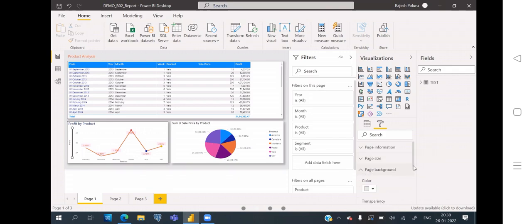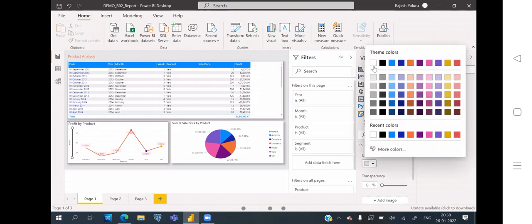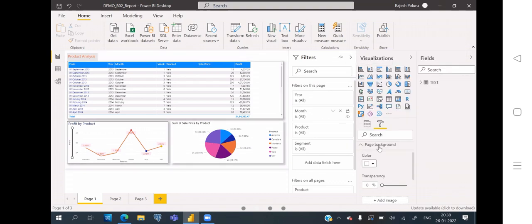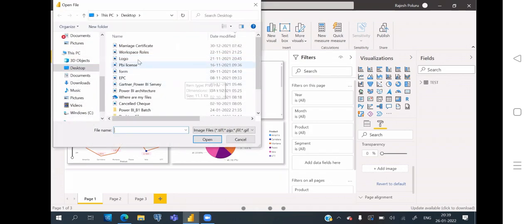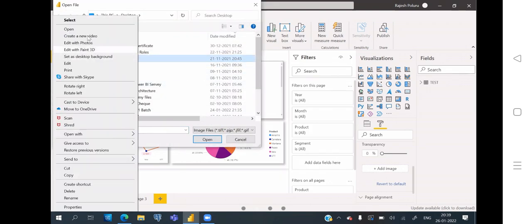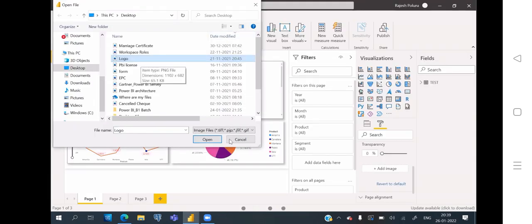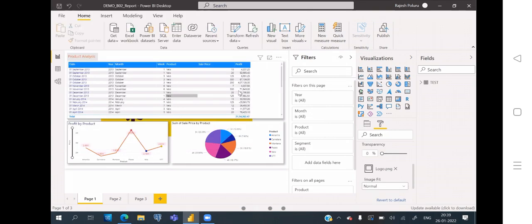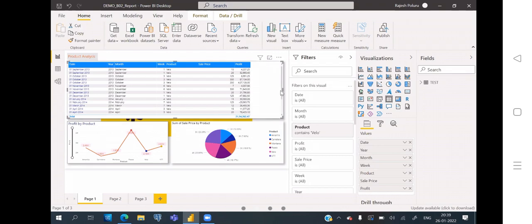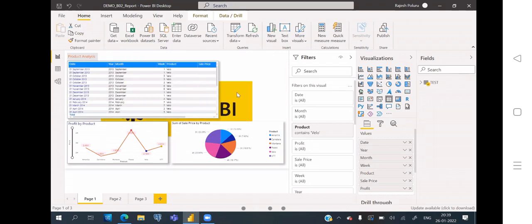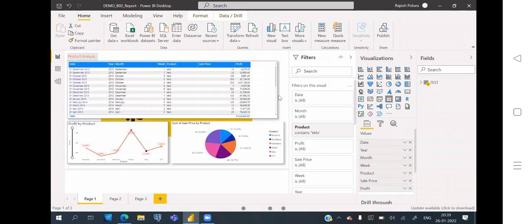So the page background color is this one we have, and if you want to change the background color to white, then you can change it to white. Okay, that is the page background color. If you want to add an image, we can add the image. Let's add this image. So this is the image we have, right? Let's add this. So you can see the background has a Power BI logo. Can you see it here? So I have added the image as the background.